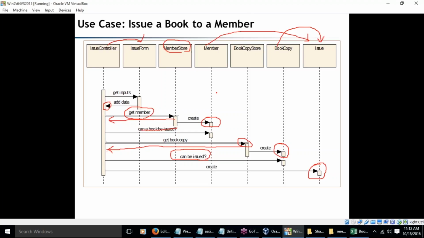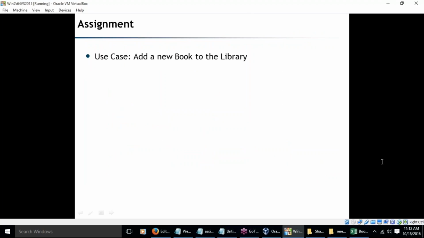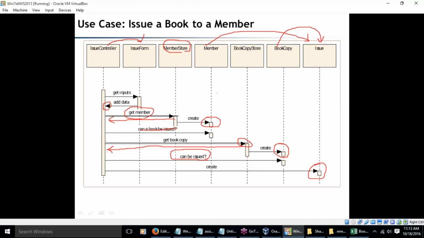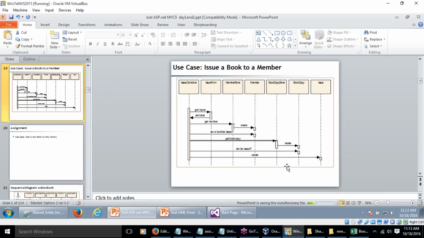I'm moving to the next slide, which has the case study. This is what we want you to do. The use case is that a new book should be added into the library. The librarian has received a new book and you have to add this new book into the library. Can you please identify the objects and put together the sequence diagram like what I showed you? I'm keeping this previous diagram open to assist you so you can go through it. I'll just discard everything so that it's much more visible to you.